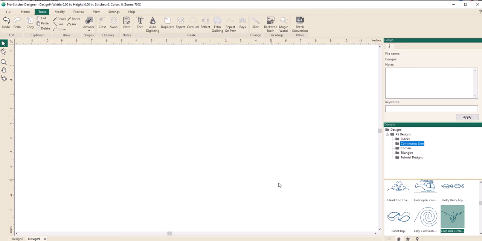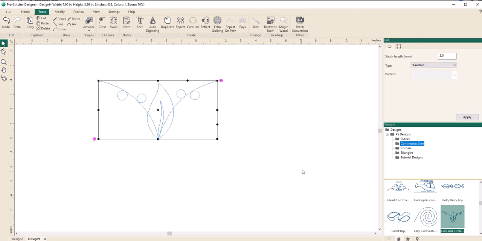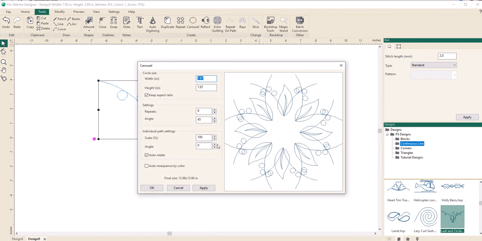So what we're going to do today is open a file which is in designs, continuous line, leaf and circle, click and drag it onto the main page. We're going to click carousel, and at the moment you can see that we've got 8 repeats here, but they're crossing over just there, and really I want them to touch just there.